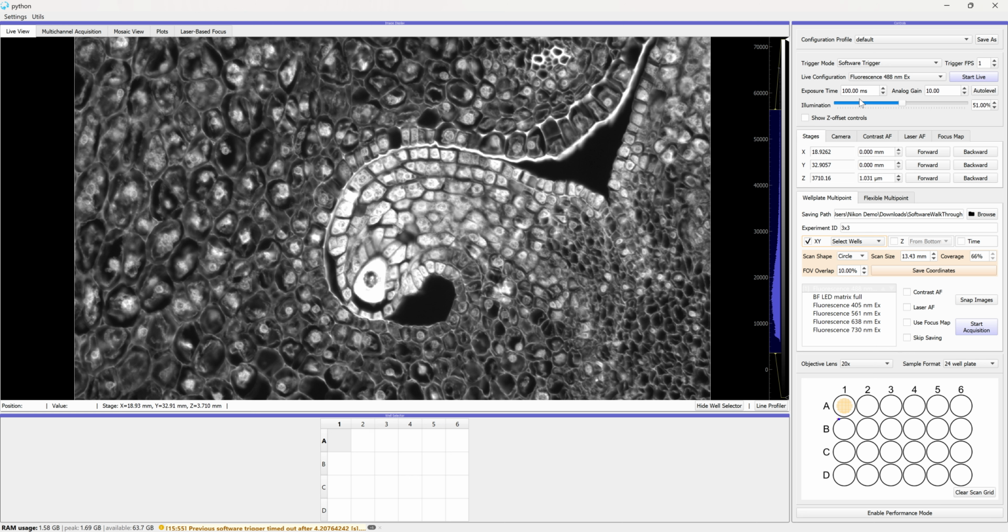If I'm very happy or I would like to consistently apply the same imaging parameters, I can actually save these as a configuration profile. We have default, but we can save these as anything you want and pull them back up so that you can have per experiment or per user configuration profiles, which will pull in all the acquisition parameters.